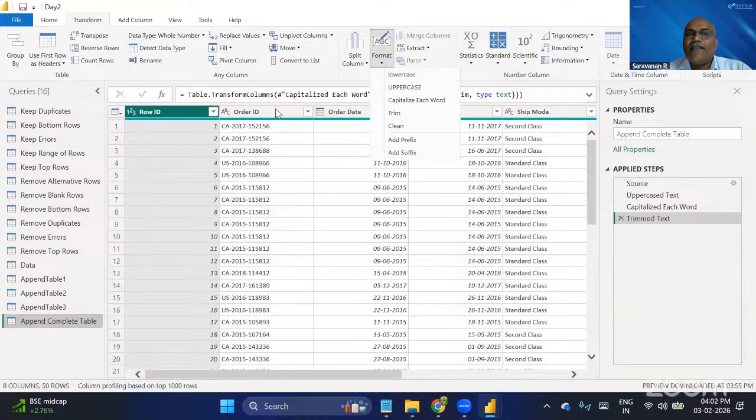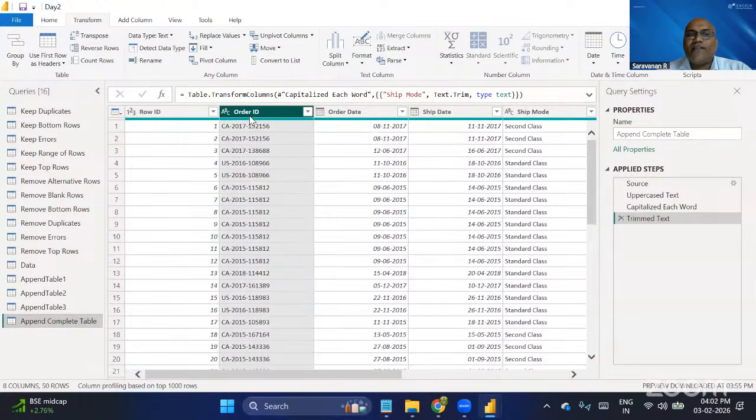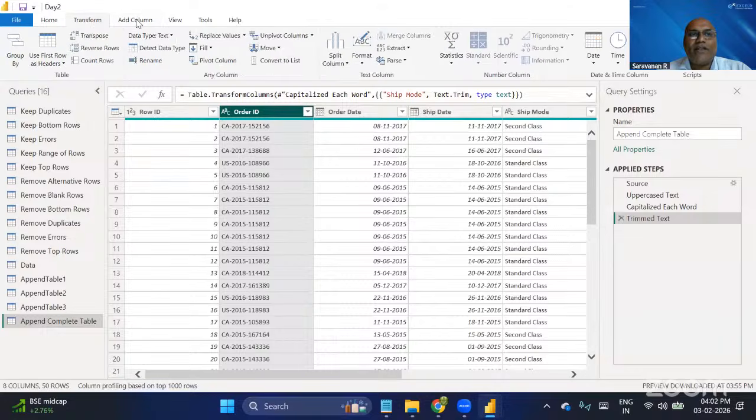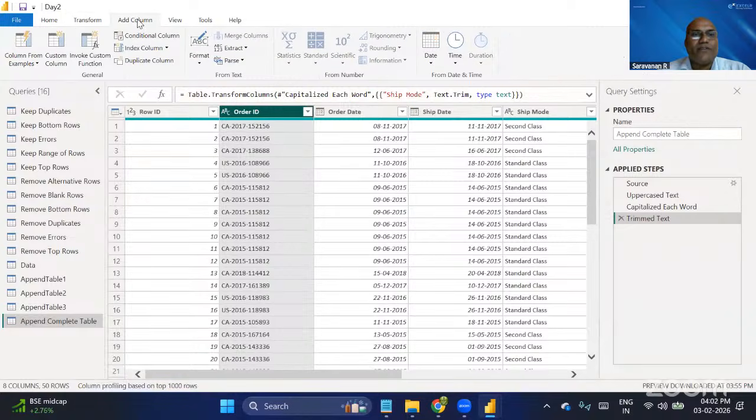The next is split column. For example, I want to split this order ID. How to split it? There are two things I told you: one is Transform, another is Add Column. Transform means modifying the existing column. Add Column means if you want to add multiple things.